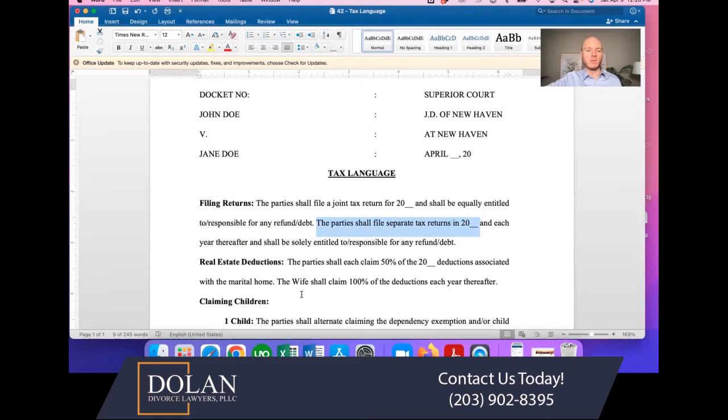And then often you're going to need to deal with real estate deductions if the parties own real estate. So you're going to need to allocate who gets to claim those deductions. So you might say the parties shall each claim 50% of the deductions for a given year. But if one party is keeping the house, for example, let's say in this situation, the wife is keeping the house and you're getting divorced in early 2023. You might say, okay, the parties shall each claim 50% of the deductions associated with the house in 2022, but the wife's keeping the house. So in 2023 and each year thereafter, the wife gets 100% of the deductions associated with the house because she's going to be paying the expenses associated with that house if she's keeping it.